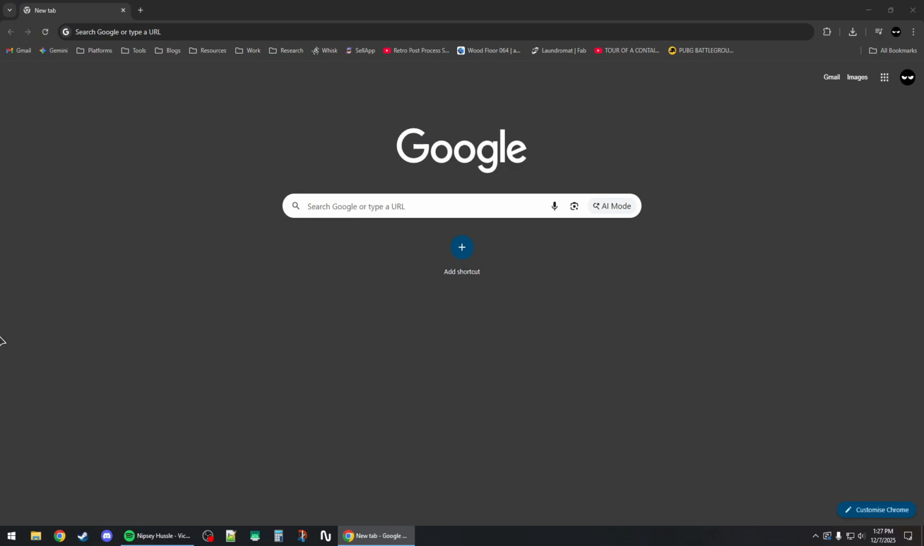How to find your Instagram account password in your Google Chrome browser. So this should work for both PC and mobile devices.